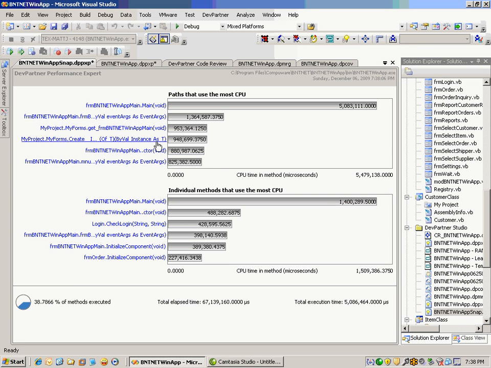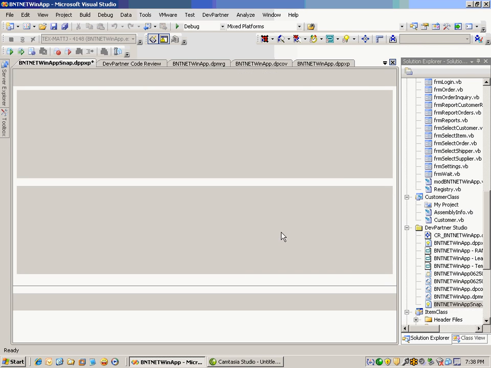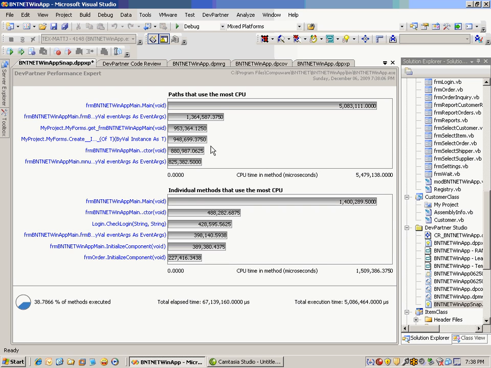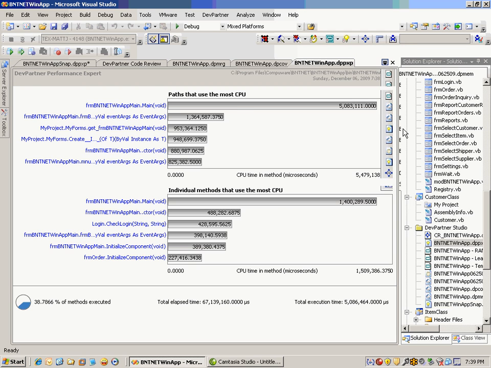Now I do have this one, but I also have one that I've already created from a different session that has a couple of other things to show you as well. So with that, let me close this too. I can go in and see paths that use the most CPU, as well as individual methods that use the most CPU, but also when and if there's any disk I/O or network I/O, you'll see icons representing those.